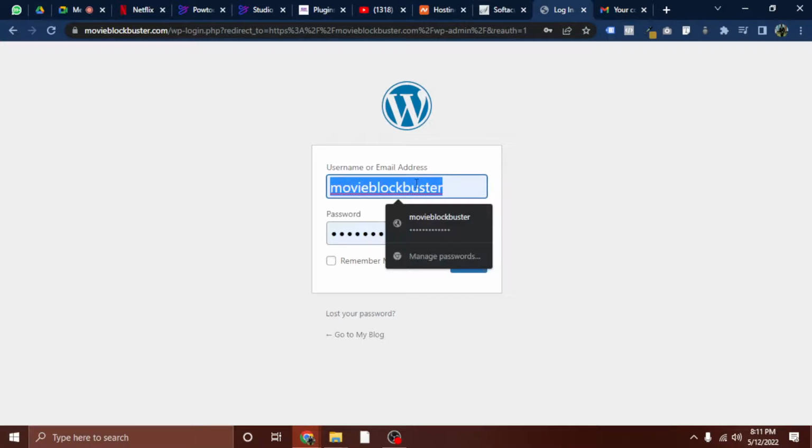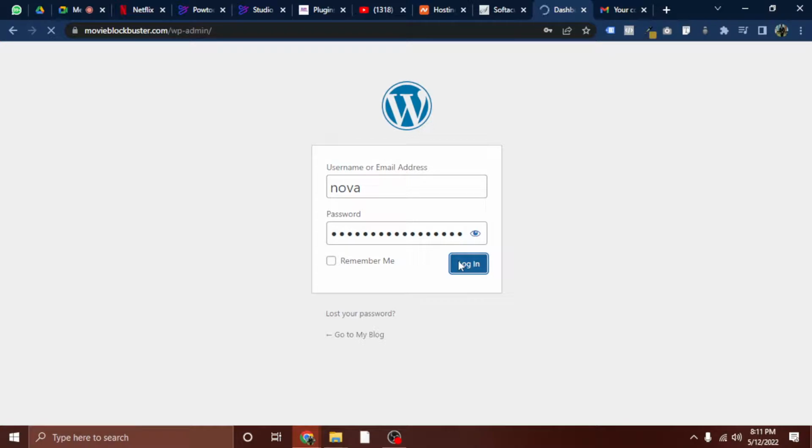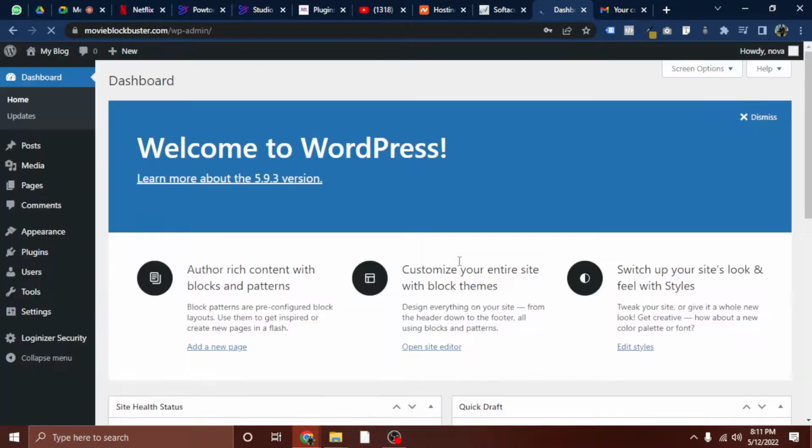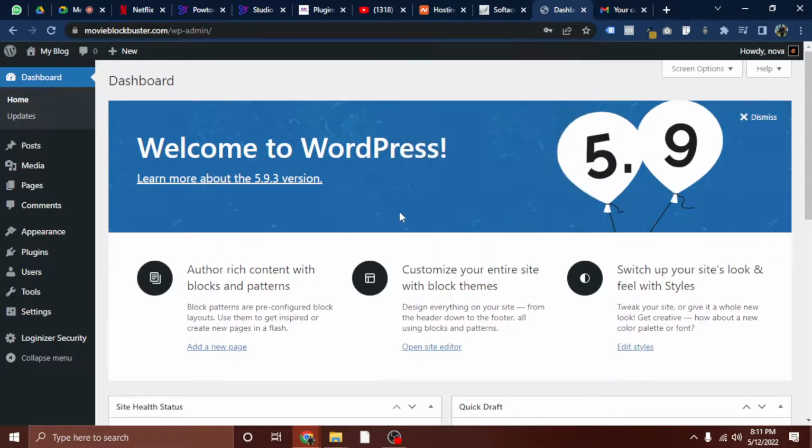All you have to do is put in the admin name, Nova, and the password that you have created, and go ahead and log in. Do you understand? If all goes well, you will get into your WordPress dashboard, which is beautiful. The beautiful thing is that everybody can see this now.